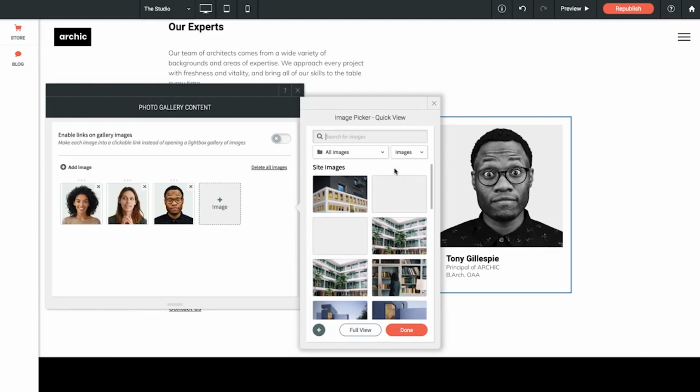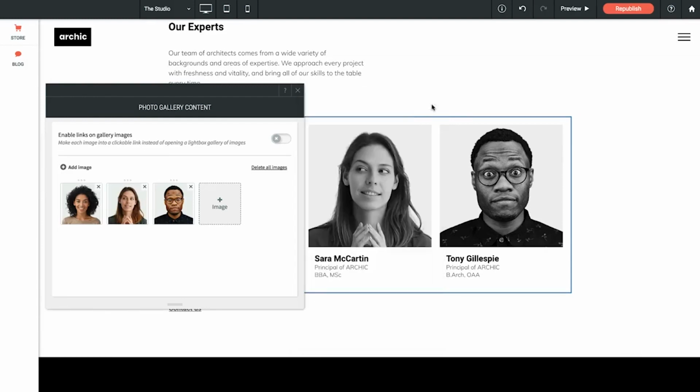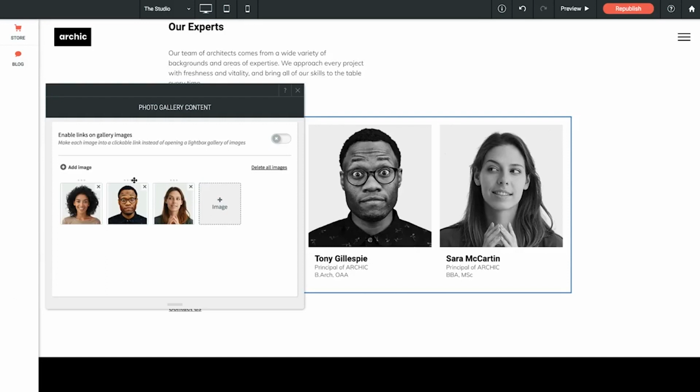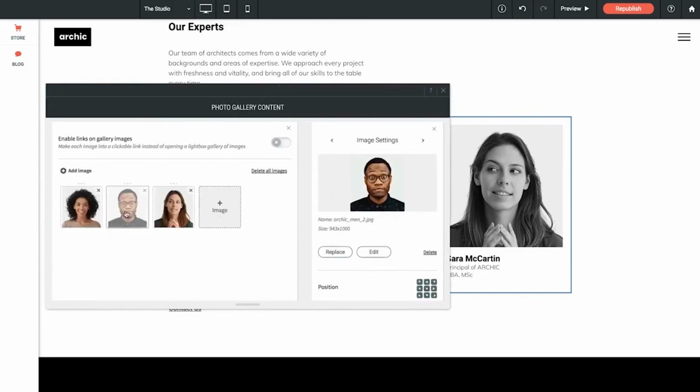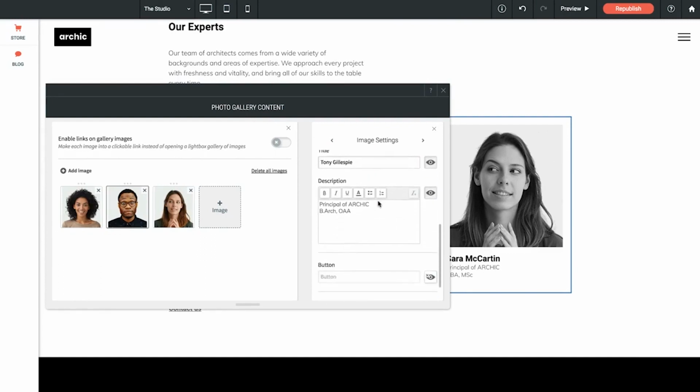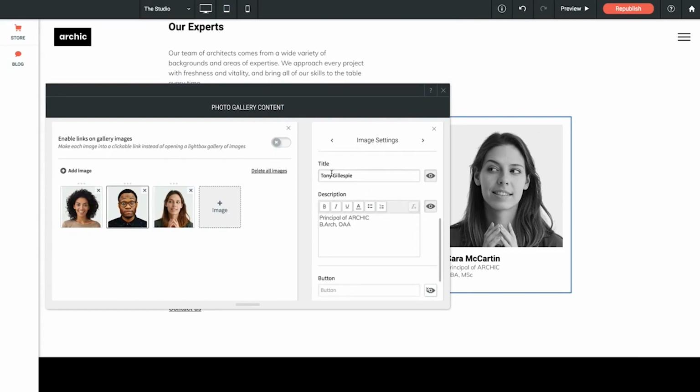the same image selector we had before. If we want to rearrange the images, we can just simply select these three little dots above the image and drag and drop them. If we'd like to edit the captions on any of these images, so you can see it says Tony, and then there's some information below about Tony, we can click on Tony's photo. It brings up the image settings for that, and if I scroll down in the image settings box, here's all of the information listed on that.